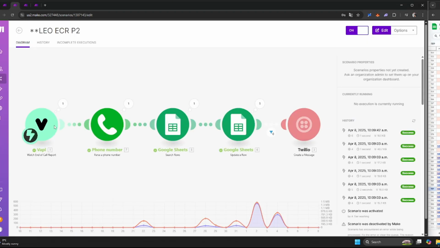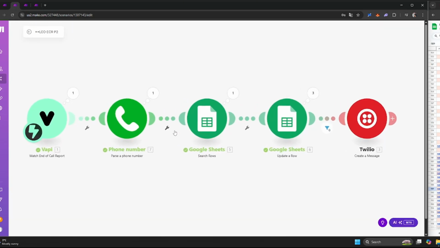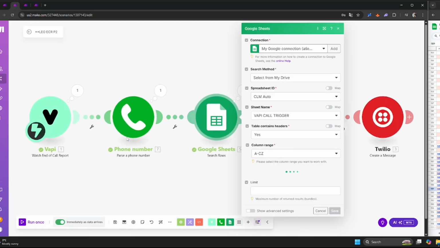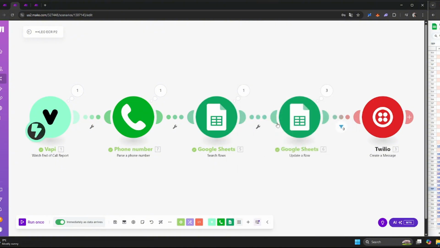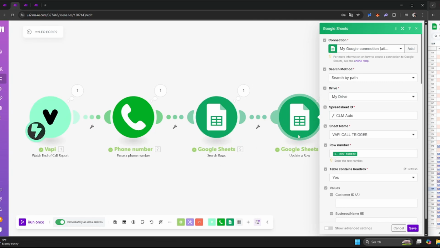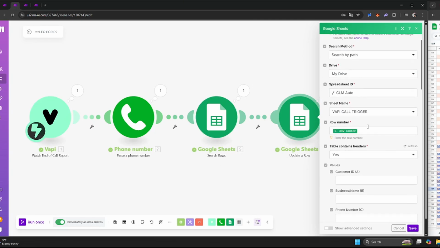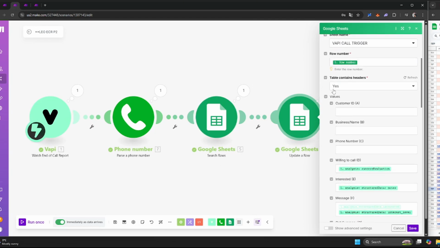And once this is done, it still parses the number just in case of any formatting issues. I just have it there for precaution. And then it goes to Google Sheets, and the end of call report is matched by phone number to number for searching the rows, and then you're updating the row with the row number.